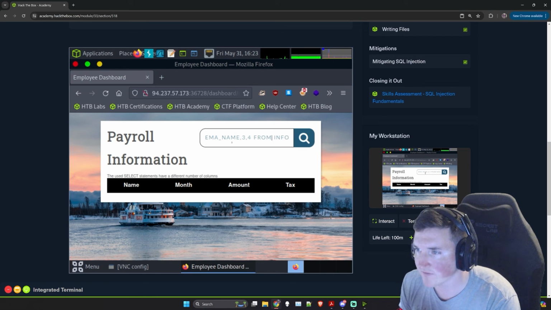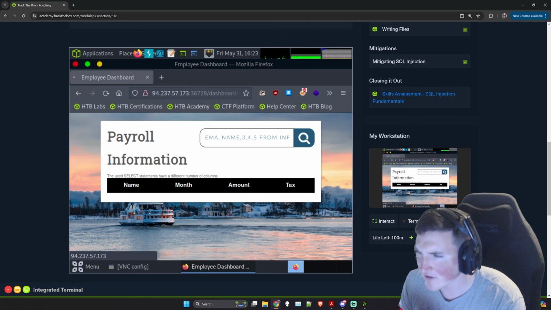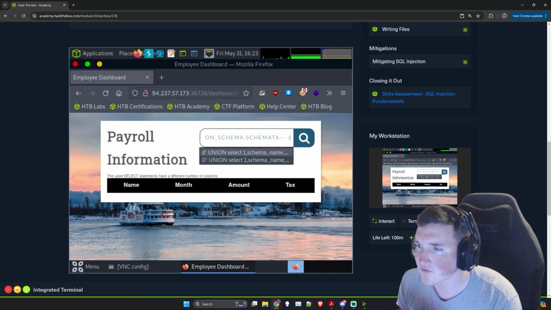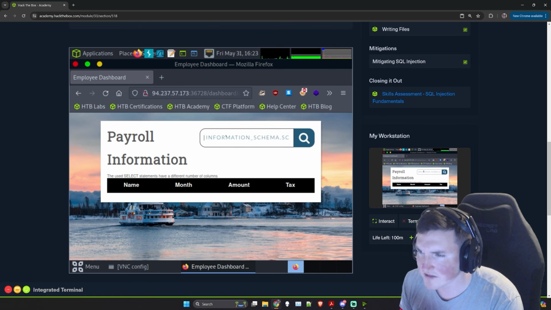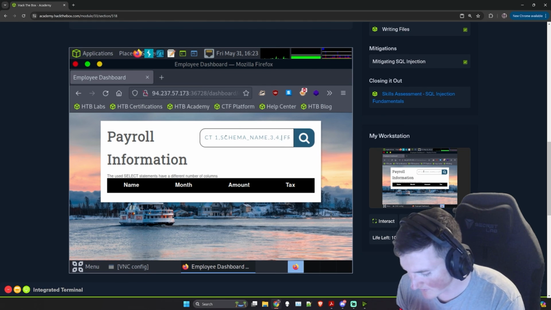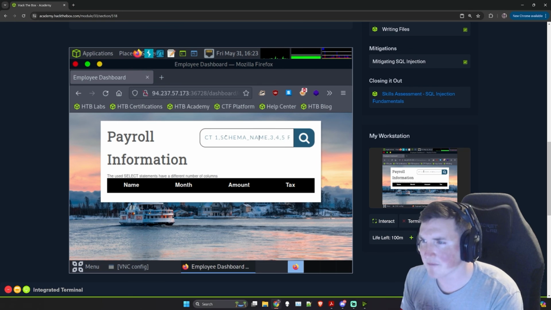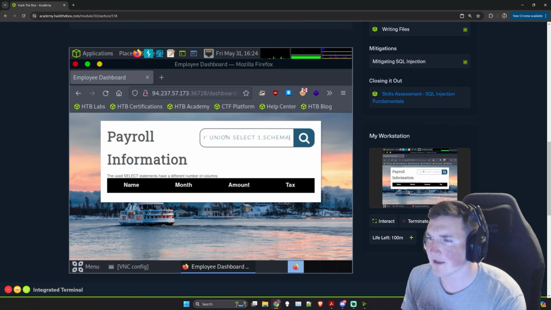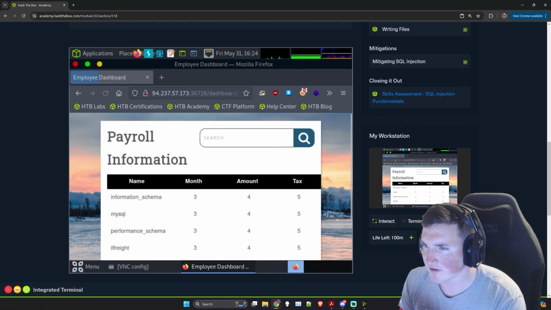So 1, 2, 3, 4, and 5. Did I put a period? Hopefully I didn't. I might have put a period in there. Okay. So different number of columns there, it says as well. So we have union select 1, schema name is 2, then 3, then 4, then comma 5. Okay, I think I put a period in the first one, if I'm being honest, which if I did, I apologize. So, all right. Should be good. There we go.